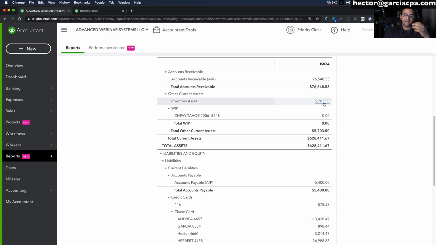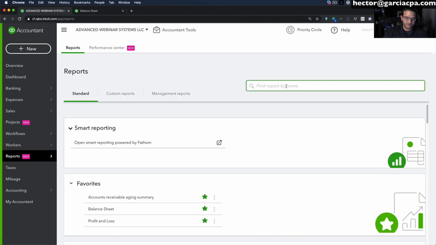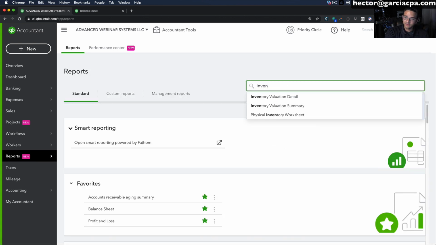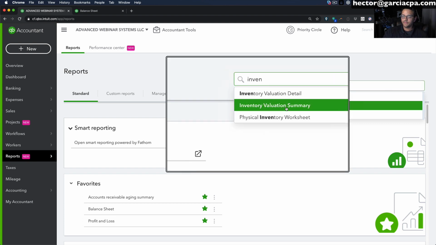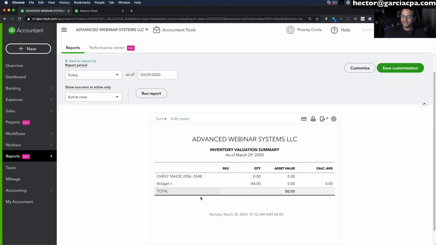Now, the important thing of having an asset value, I think the valuable part, is to be able to run an inventory report. So when I go into reports, I'm going to search here for inventory valuation summary. My favorite report. And that's going to give me all the units that I have. Let me put tomorrow's date on it. Click on run, and then it'll give me all the items that I have in my system, the quantity, and the asset value.